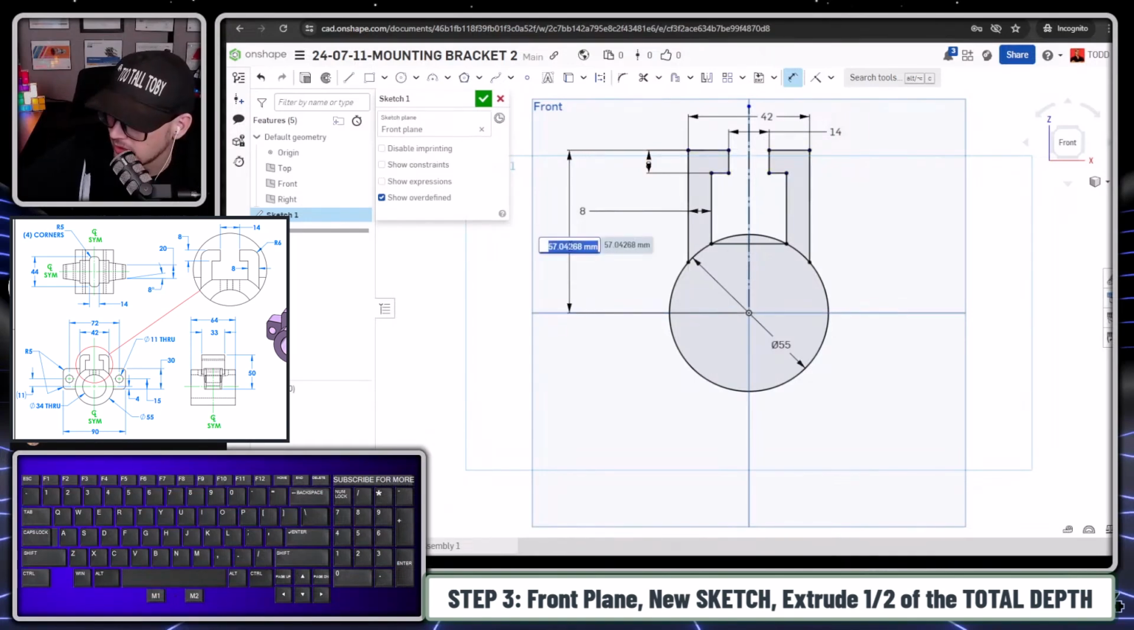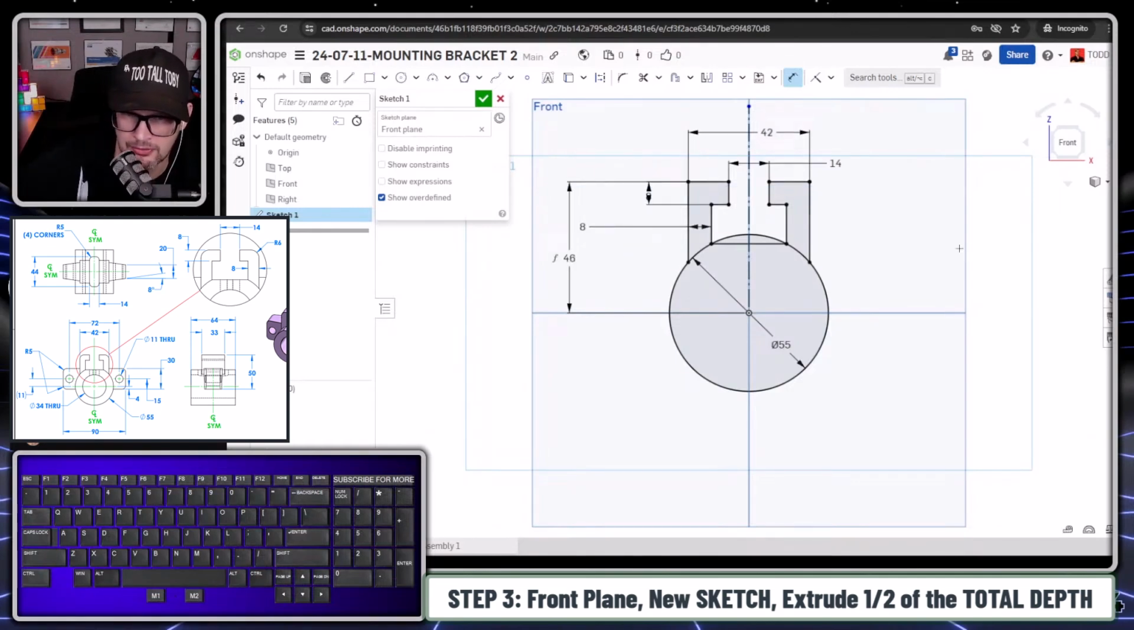And then this dimension here is going to be our 50 dimension minus 4. So it's to the bottom of those side tabs minus 4 because we're going to the origin, not to the bottom of those side tabs. So I'll just do 50 minus 4 to give me that 46 dimension. And now that should set me up nicely to create my first extrusion.